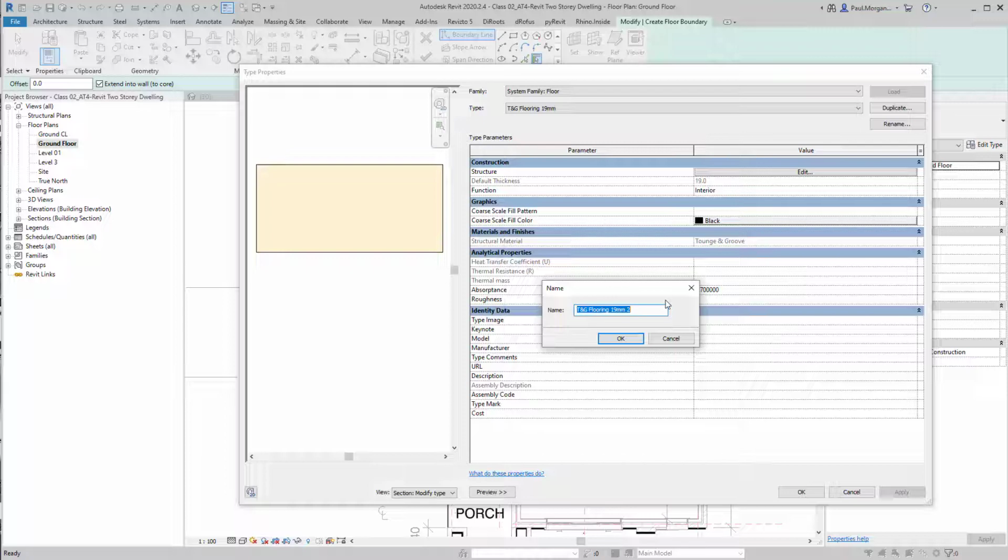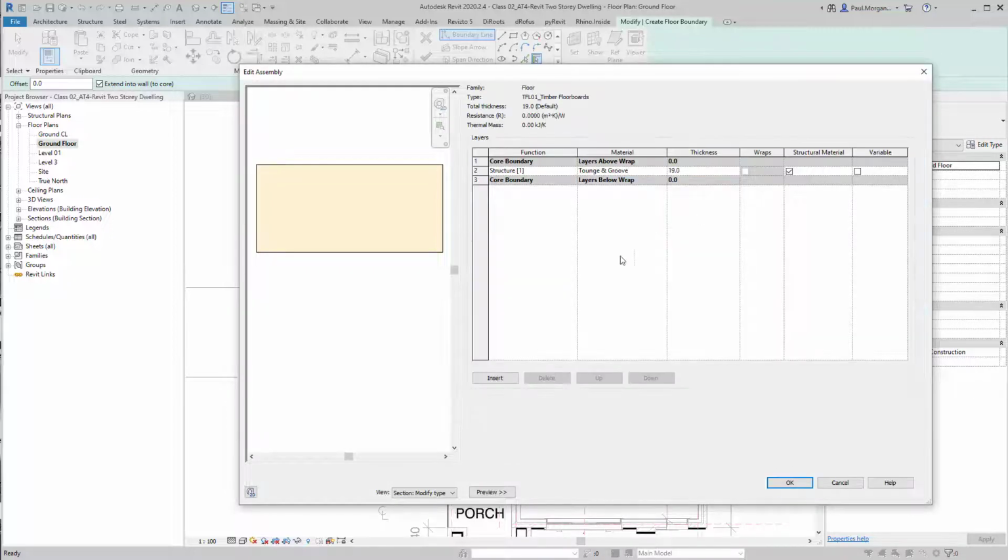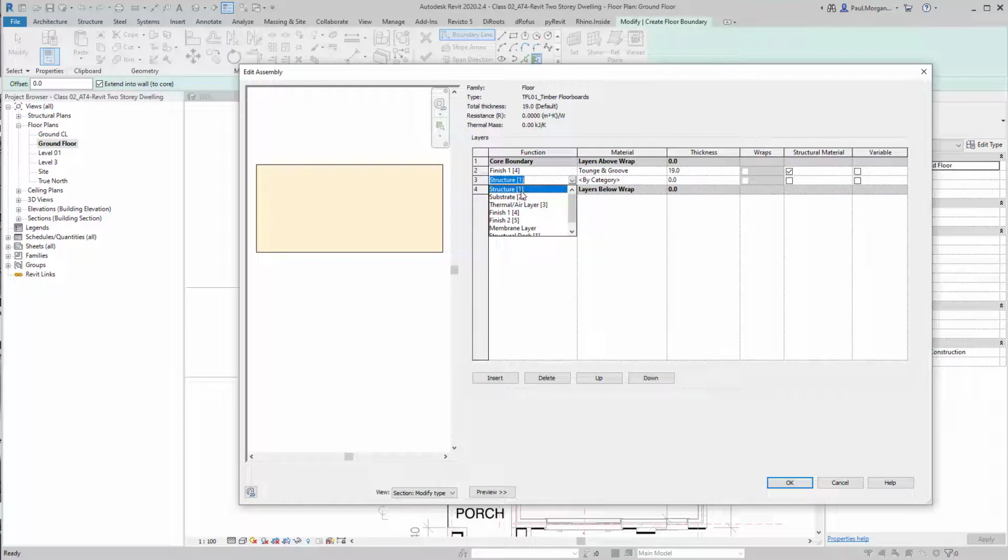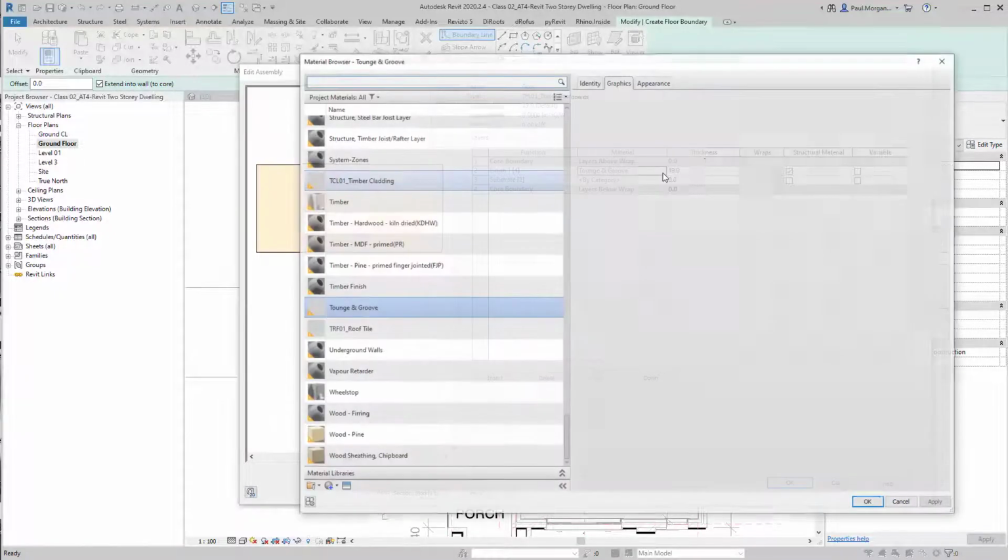So I'm going to start with the code for this one. Timber floorboards, so TFL 01 underscore timber floorboards, and edit the structure. So add in another layer. They can both sit within the core boundary. And so this will be a finish. This will be a substrate. The finish is going to be a timber flooring. So I need to create that too.